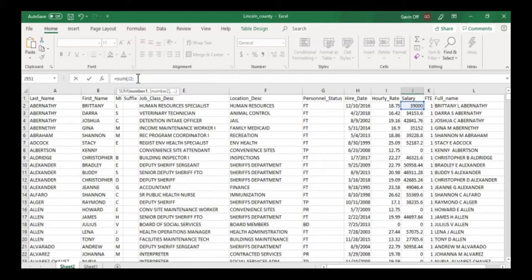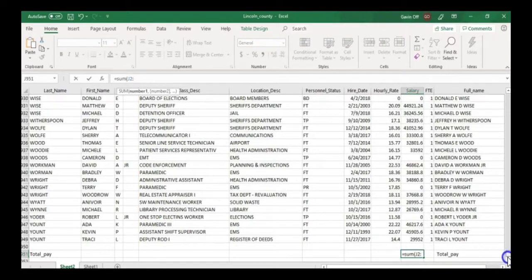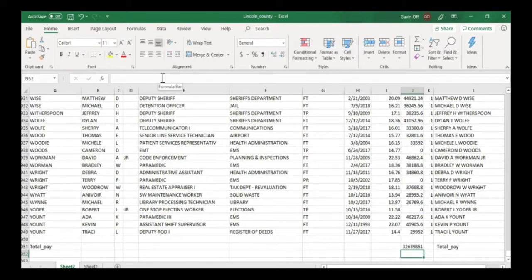Type a colon, equal sum J2, and then scroll back down and click on the last cell of your data. So in this case, it's equal sum J2 colon J949. Close it out. And what this is telling Excel to do is add all the numbers between J2 and J949. Hit enter. There we go.